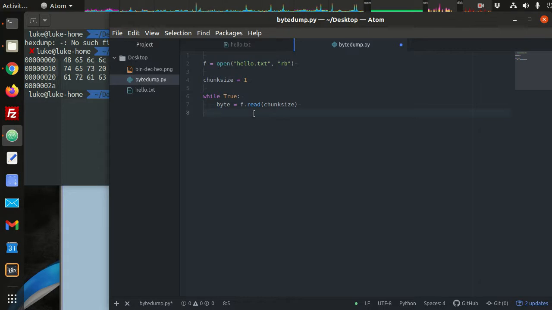So when do we want to break out of this loop? Well, if we don't have a byte, so if the byte does not exist, or the Boolean representation of the byte is equivalent to false, then we're going to break. So this will break us out of the loop whenever we try to read 1 byte of information and get no value there.